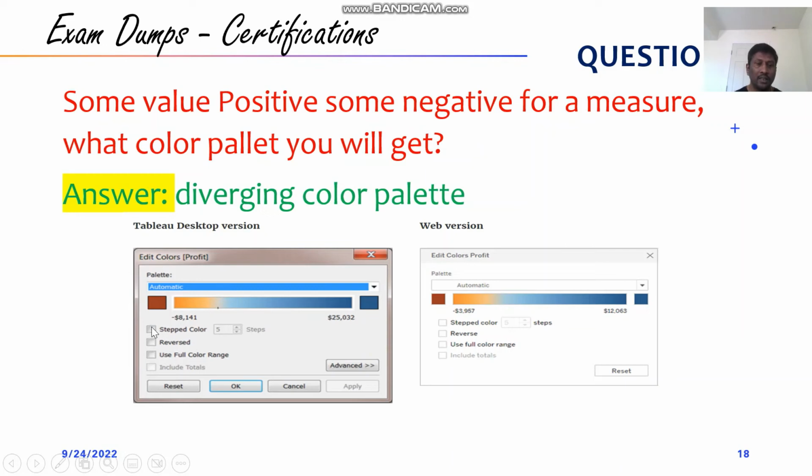If you need a step, this is going to be the negative side and this is going to be the positive side, or else if you need to change a color, you can change the colors. If you want stepped colors, you can choose the option for stepped colors. It will give 5 different colors, and if you need to reverse the colors, you can reverse them. Use full range of colors will give a full range of colors, or you can go with the advanced options as well. In the web version, you don't have any advanced options, but the remaining options are available. You can increase the stepped color sizes from 5 to 10 or 15 based on your need.